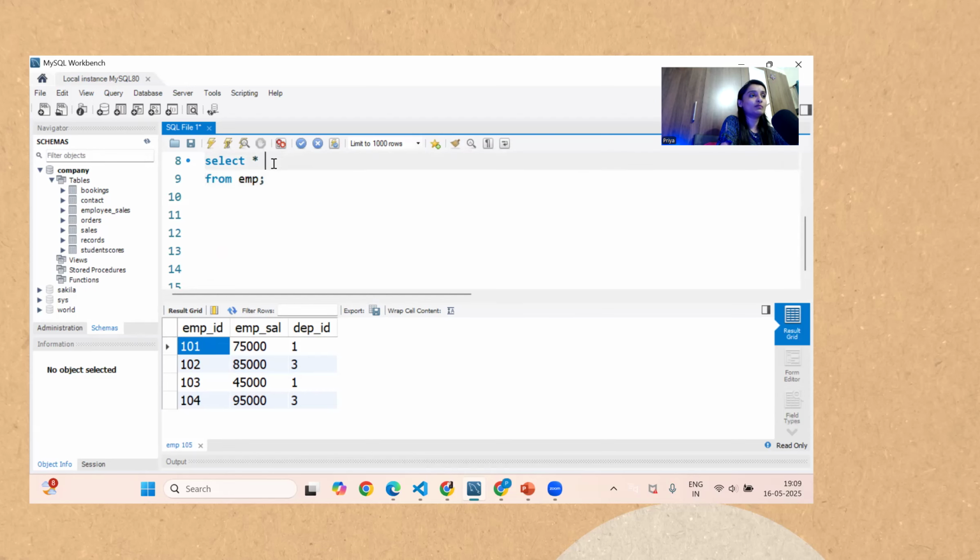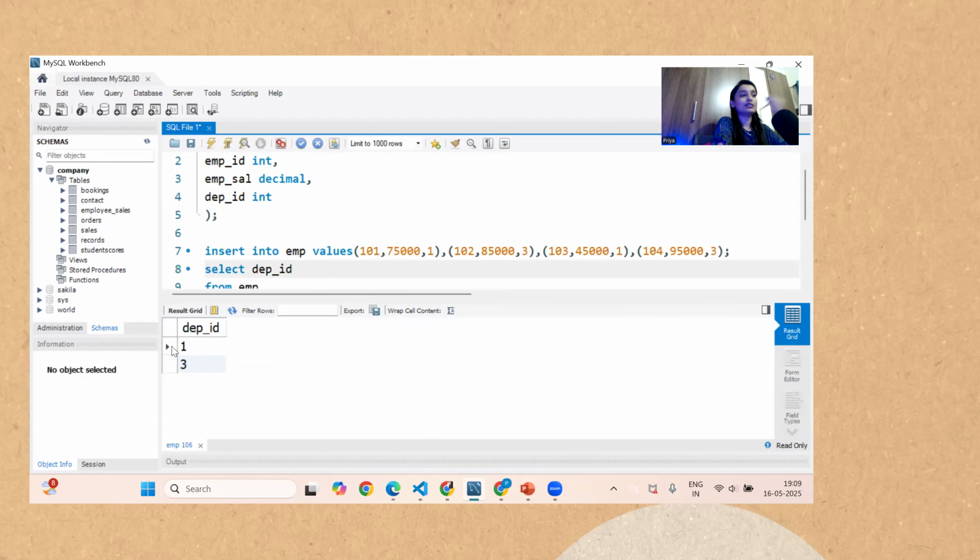Select from employee. Then I will group by department ID. So wherever it is 1, they will come in one group. Wherever it is 3, they will come in another group. So from that group, what you want to select? Only department ID. So if I execute this, see we have two groups, 1 and 3.